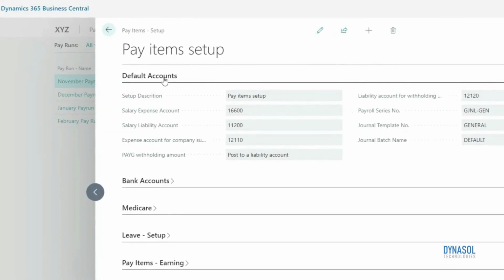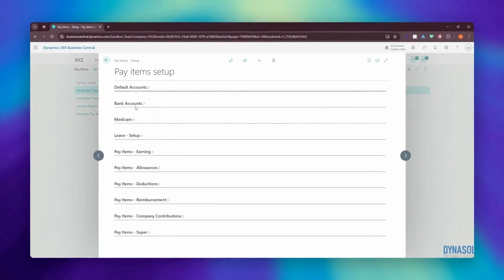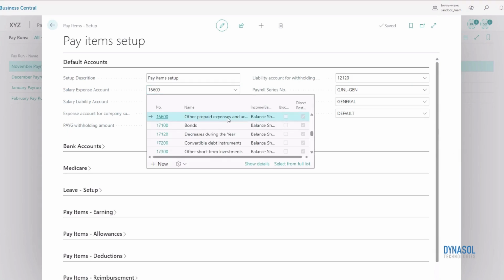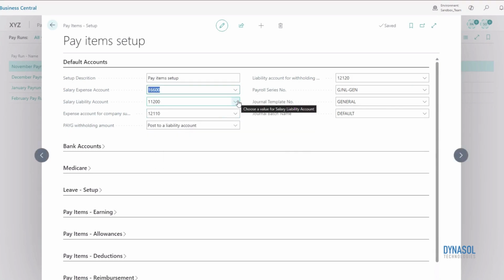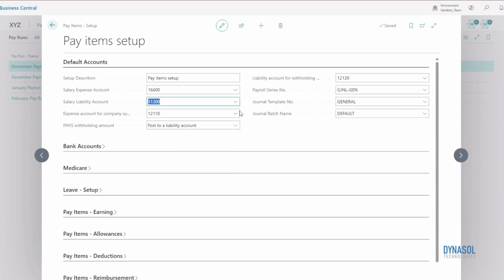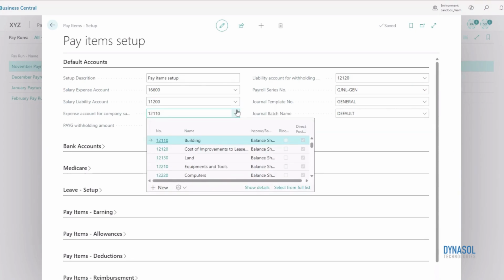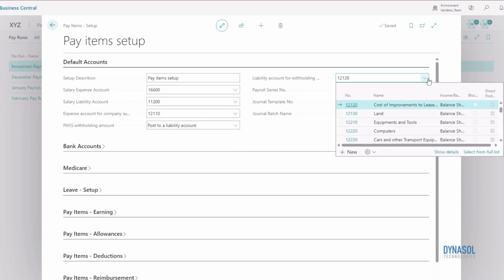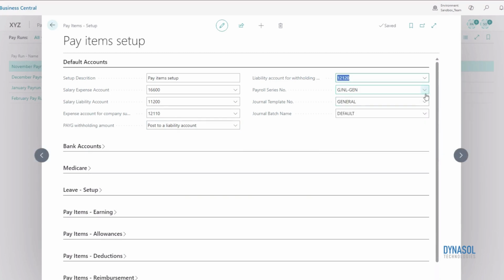First, let's look at the default accounts tab. This is where you bridge the gap between payroll and accounting. In the financial mapping section, you will select your G/L accounts for salary expenses and liabilities. By defining these here, the system automatically knows where to post the data during a pay run. For ATO compliance, you will map your PAYG withholding and superannuation liability accounts in the same section.